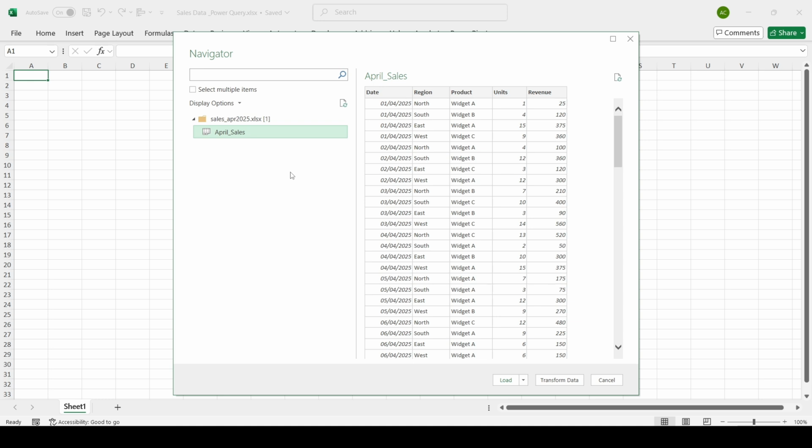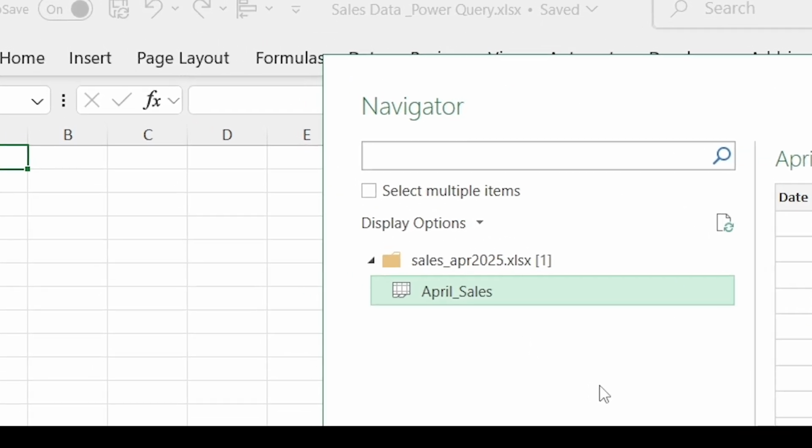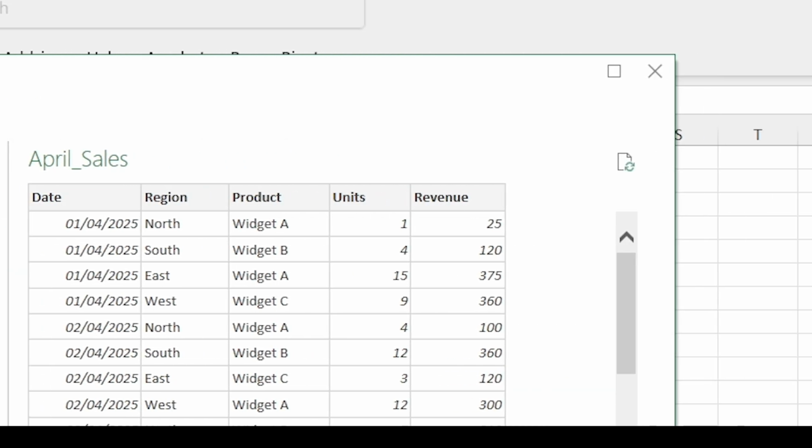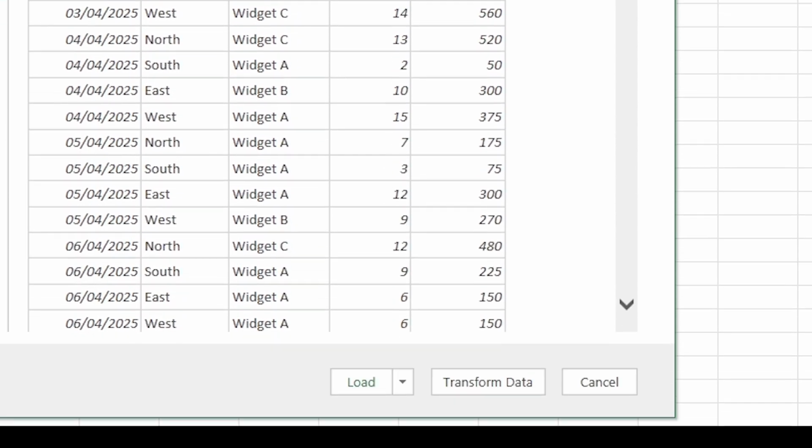Before we move on, let's pause here for a moment. Every time you connect to a new data source, the first thing you see is this navigator pane. On the left, it lists the objects inside that file. So in an Excel workbook, you typically see sheets and tables. In a PDF file, you might see pages or tables that have been detected by the navigator pane. Clicking any item shows a preview of the data on the right, so you can check that you've actually picked the right item. At the bottom, you essentially have three options.